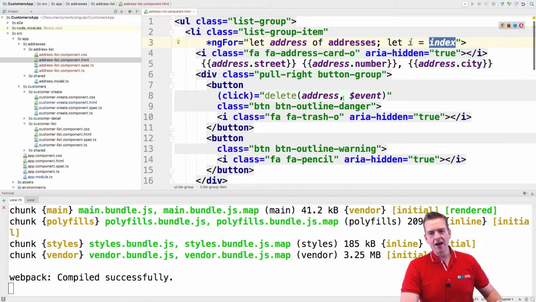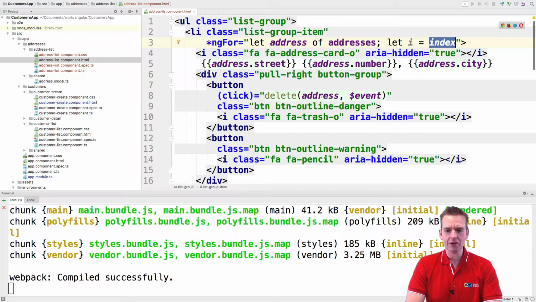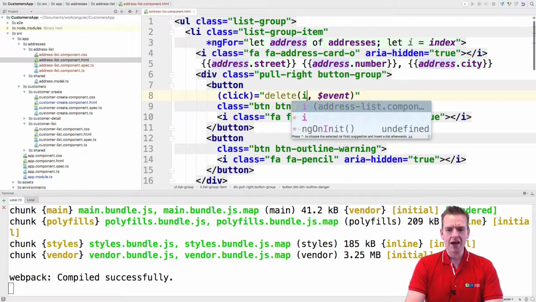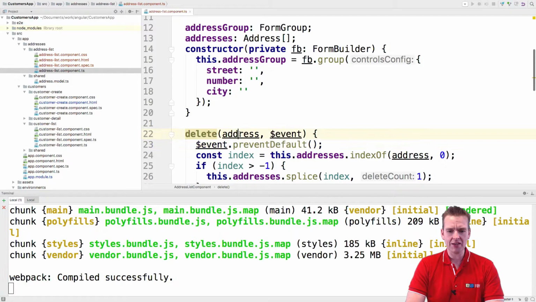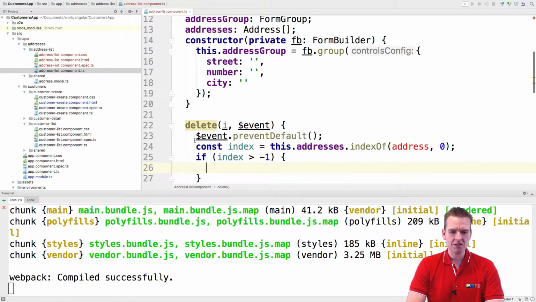Now that means that when I delete, I do not need to send in the entire address. I can just send the current index. That's kind of cool because now I'm sending in an actual value here, meaning that I'm sending in 0 for the 0's address and jumping into my TS file. That will mean that I can also send in the index here, and that means I don't have to find the index first. I can just go directly in here and splice that specific index.